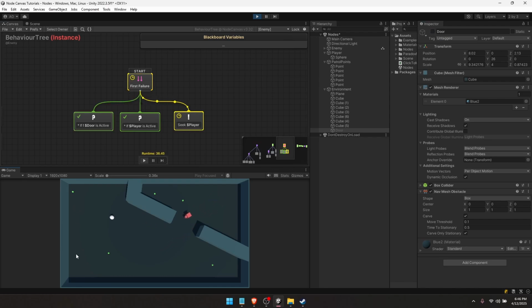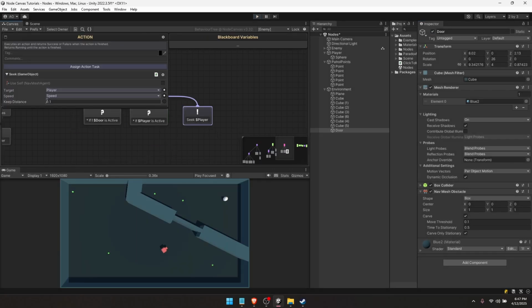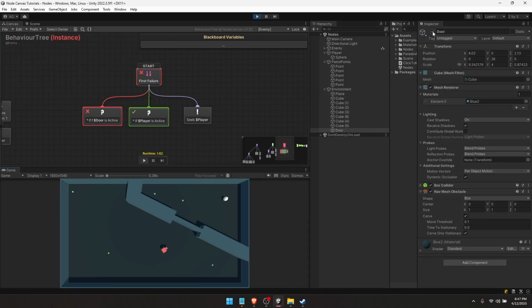And I've just added a little script so I can move my player around. All right. Now remember, he's going to finish doing the seek player before he evaluates again. And so here, even though I've turned the door on, he's still going to move towards me. And let's actually just change this so that his keep distance is a bit more generous. There we go. So we'll turn the door off. And even though I toggle it, he's not going to reevaluate until he has finished that seek.